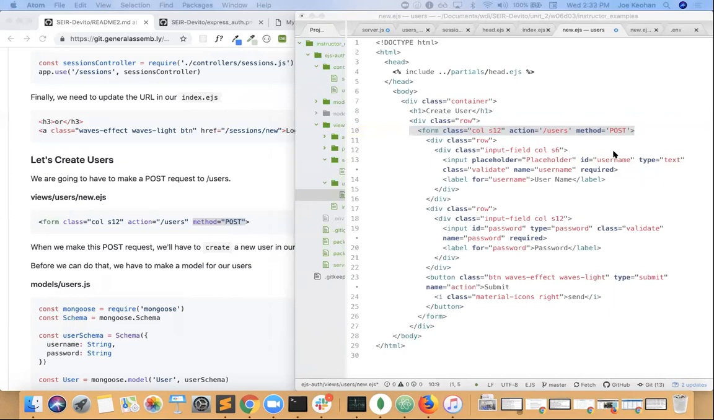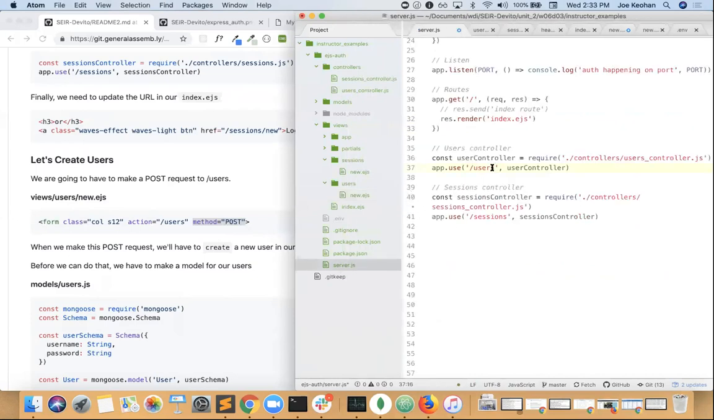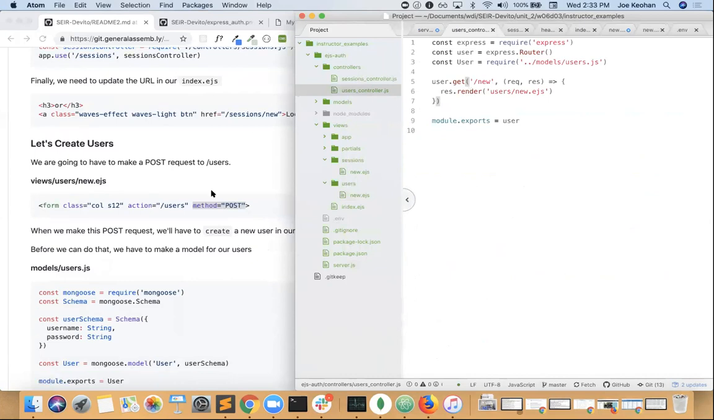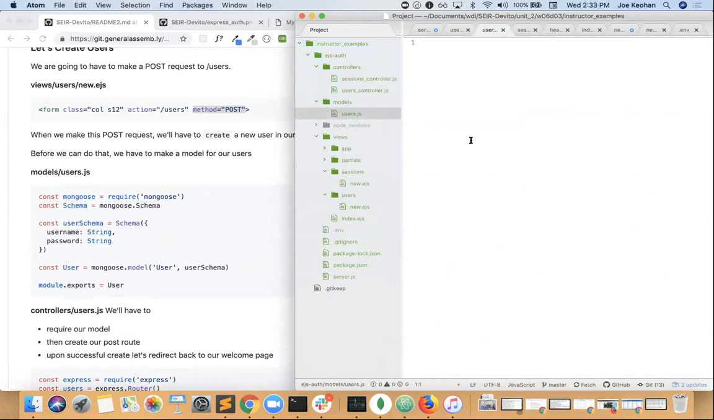Easy enough. What we're doing is saying, hey, send the data over to the users route. And we know in our server, when we hit users, we're going to send it over there. If I go to the users controller, I would see there's a get, but we're also going to be posting there as well. Now, before we get to the post, we need to have a model that creates a user. We don't yet have that. Our models folder doesn't really have anything inside of it.